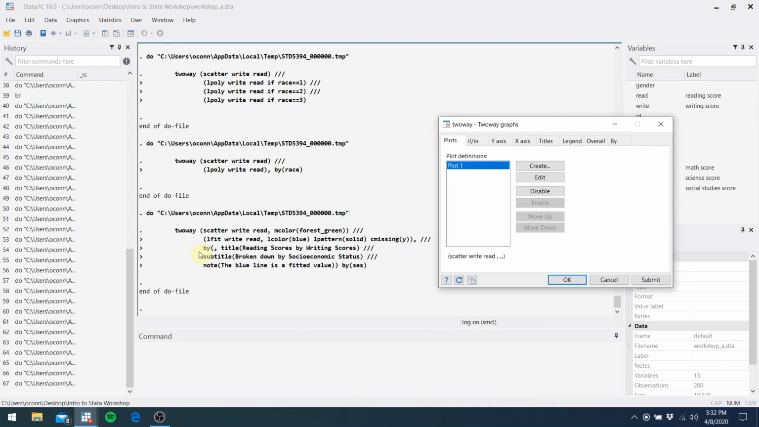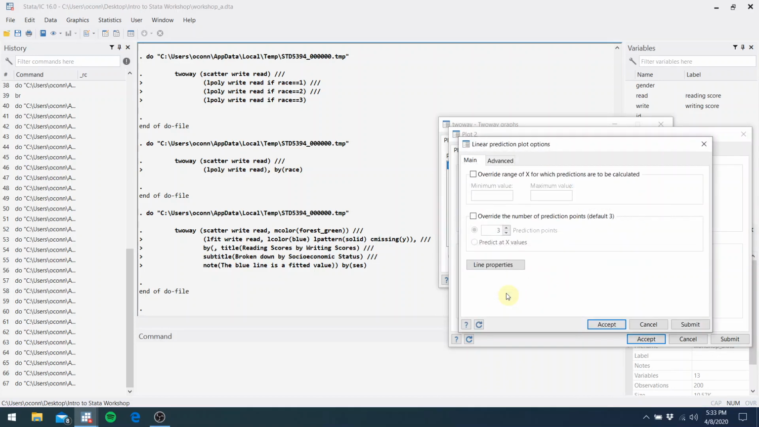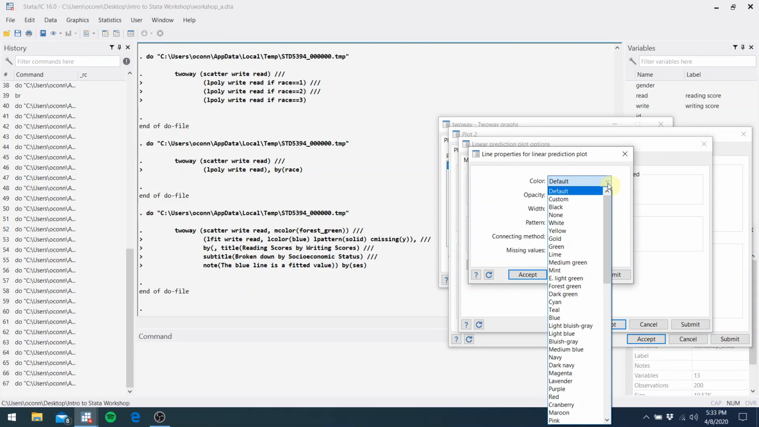All right, now we want to create a second plot that's an lfit line between write and read with a blue color line, solid line. So we're going to create another plot definition. We'll go to Fit plots. We want a linear prediction. That's the one we want. Write Y variable, read X variable. Then we're going to go to options. We want line properties. We're going to specify that we want the line color to be blue.